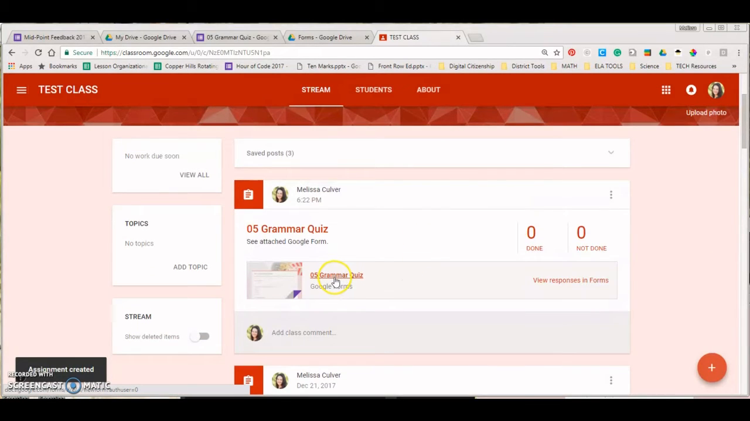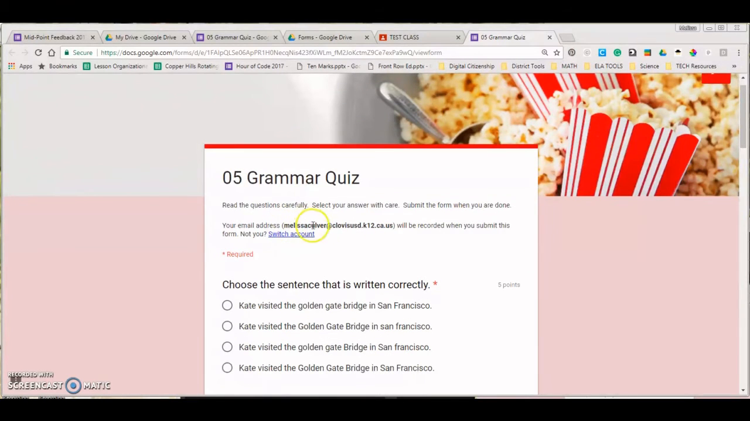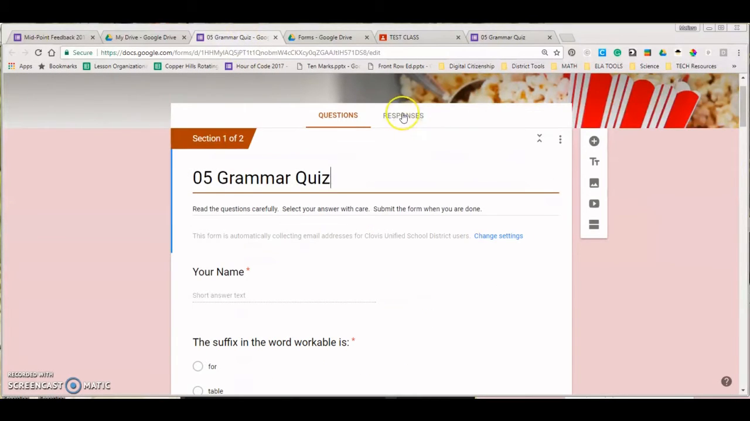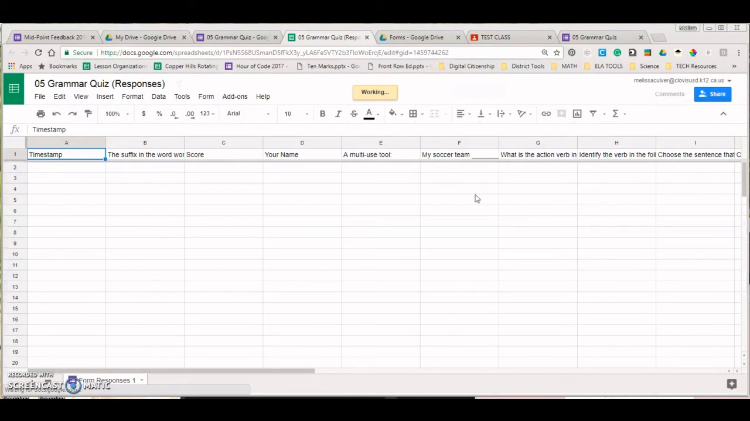So when the children click on this, they will see it on their end just like this. And instead of having my email address right here, their email addresses will appear here. And then when we spoke earlier about how the responses are collected, all of their email addresses will populate here into this Google Sheet, and I will know exactly which student responded to each individual question.